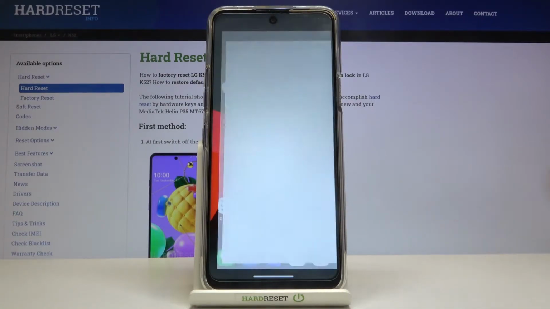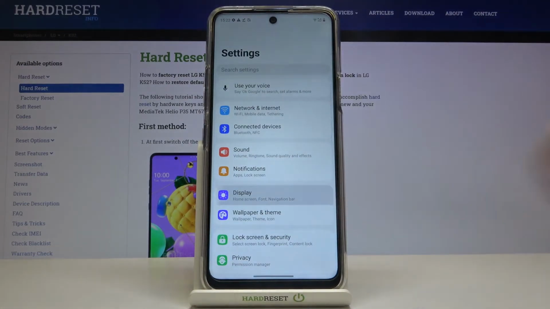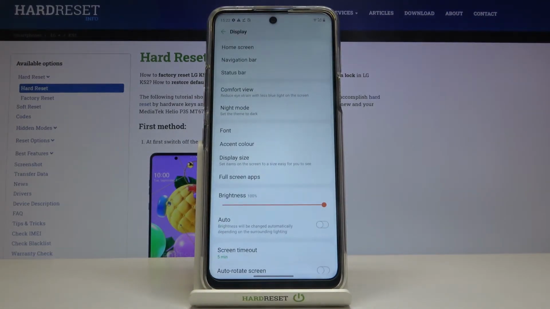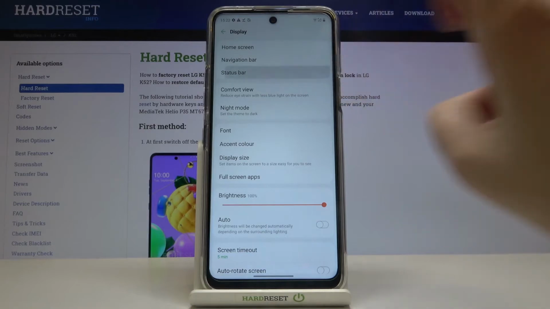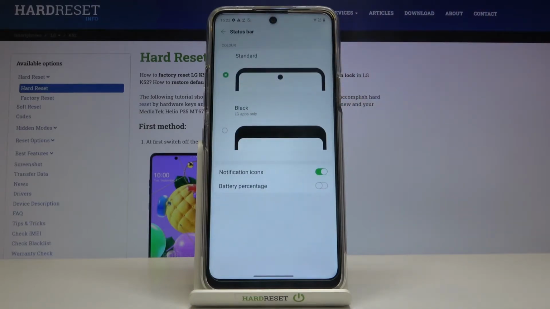So first of all we have to enter the settings, and now let's tap on the display. As you can see, on the third position we've got the status bar option, so let's tap on it, and at the very bottom of the list we've got the battery percentage, which is right now turned off, and you can see it because we've got only the battery icon on the status bar.